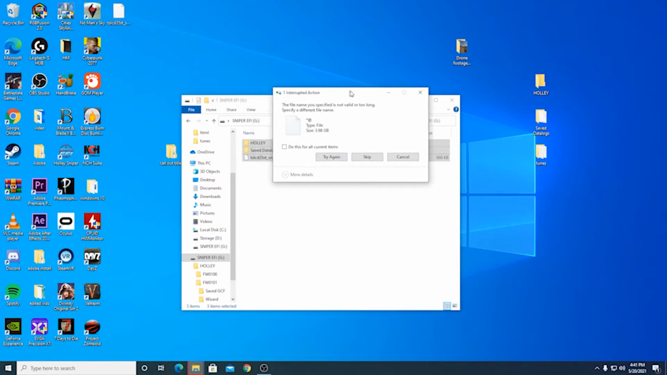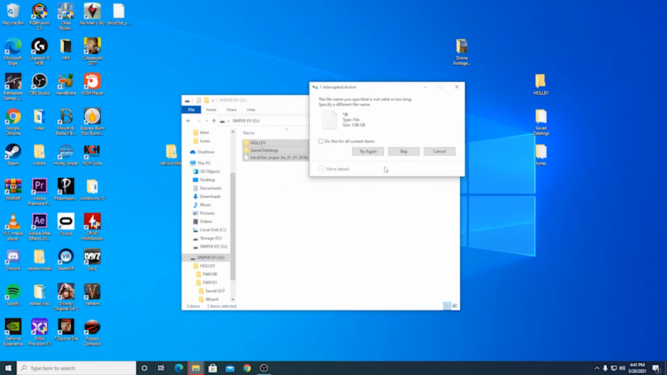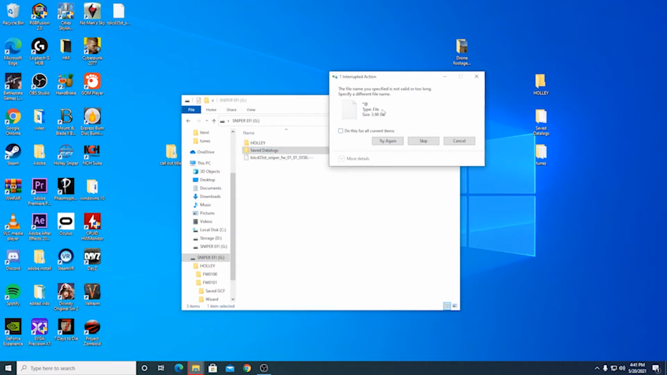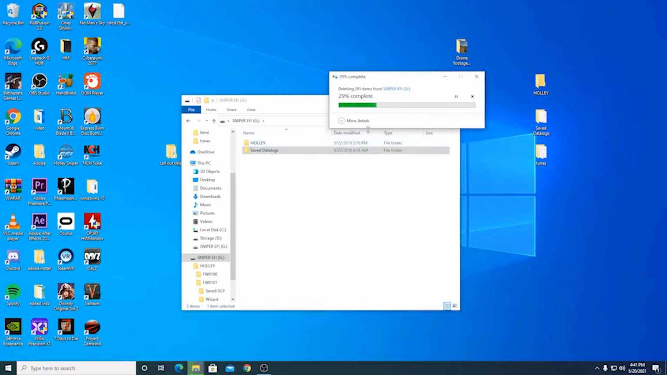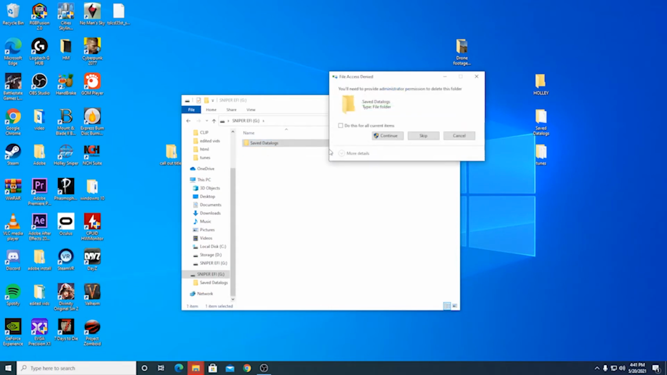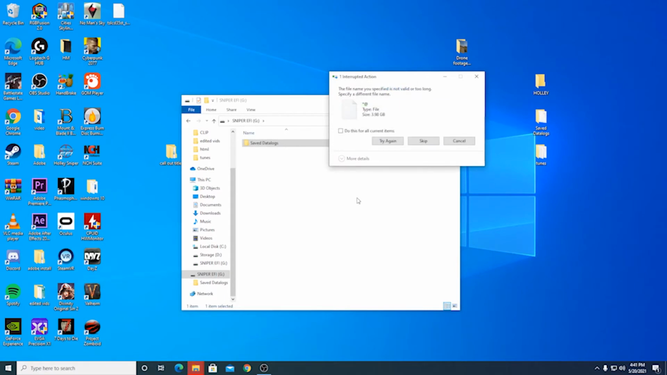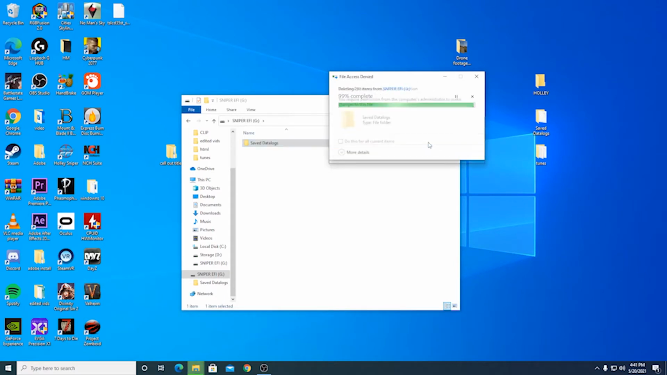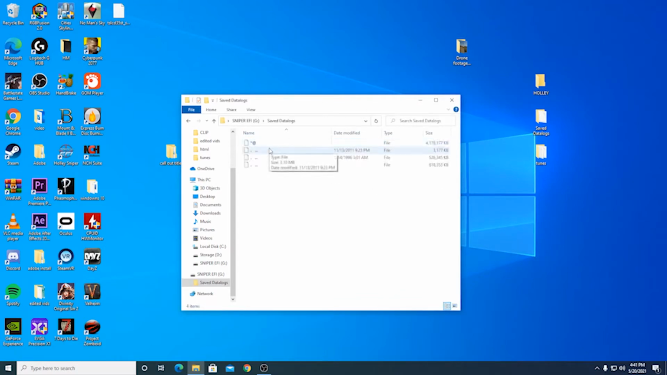Okay, and this is probably why mine is corrupt right here. We're going to try that again. Still nothing. So there's something going on with this file right here. So I'm going to delete everything else. Okay. Go ahead and give it permission. See, yeah, this one still won't delete. Okay. So it looks like everything but that was deleted, and I don't know what's on that file.